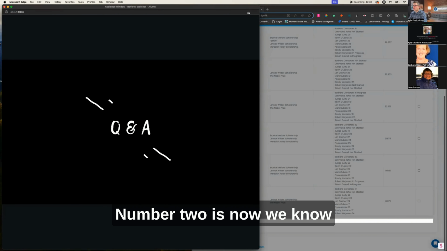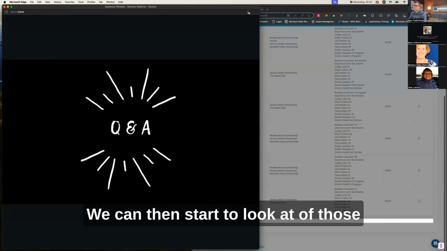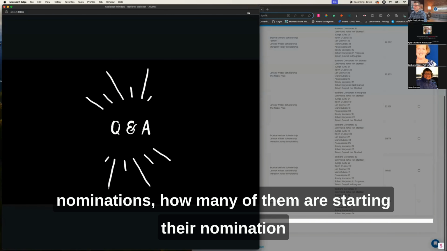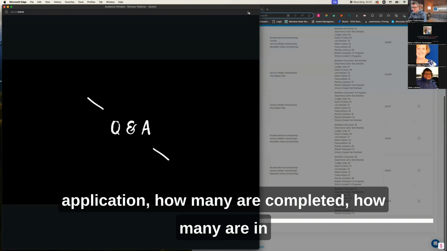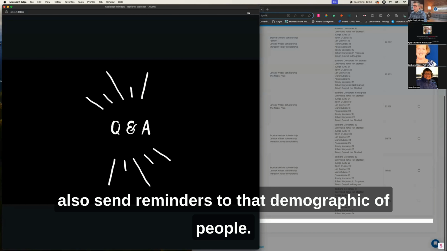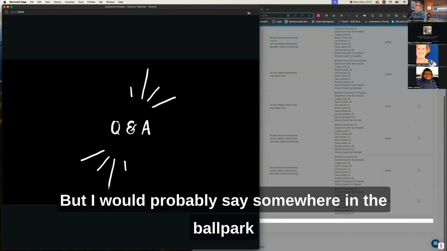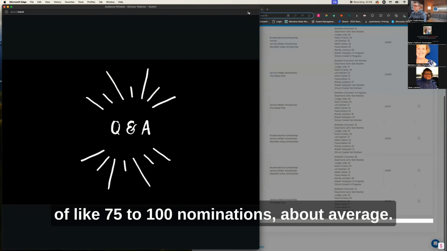Number 2 is now we know how many nominations we've received. We can then start to look at, of those nominations, how many of them are starting their nomination application, how many are completed, how many are in progress, and who are they? And then we can also send reminders to that demographic of people. So both pools should go up pretty tremendously. But I would probably say somewhere in the ballpark of 75 to 100 nominations is about average.